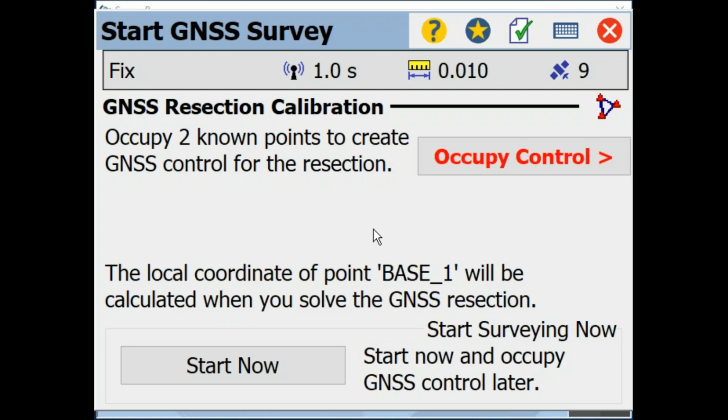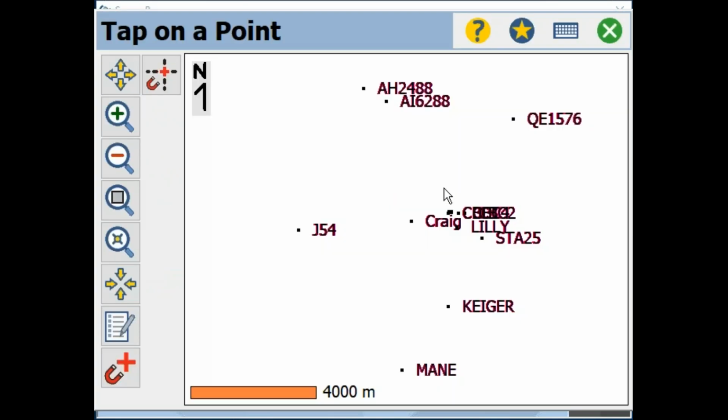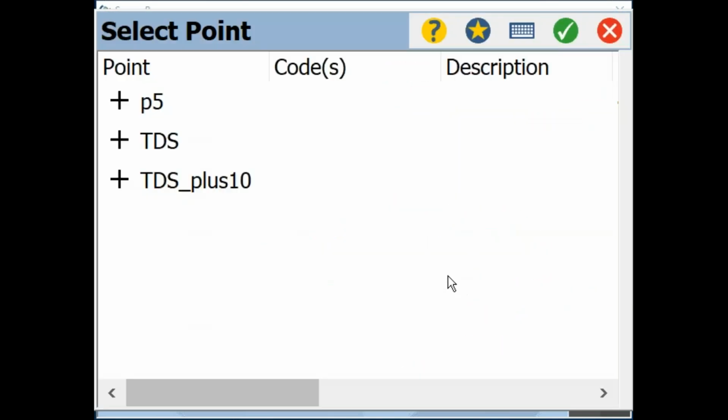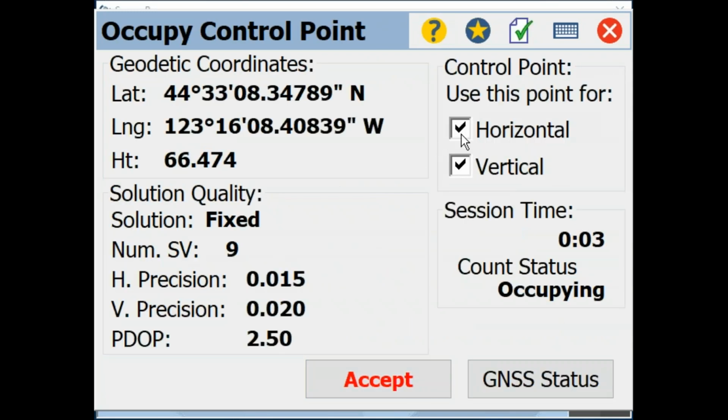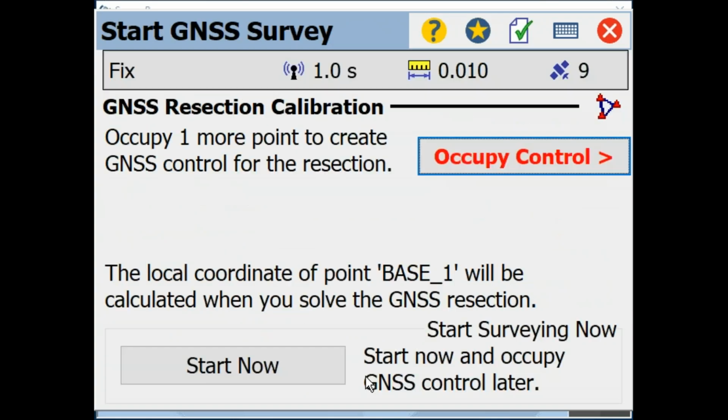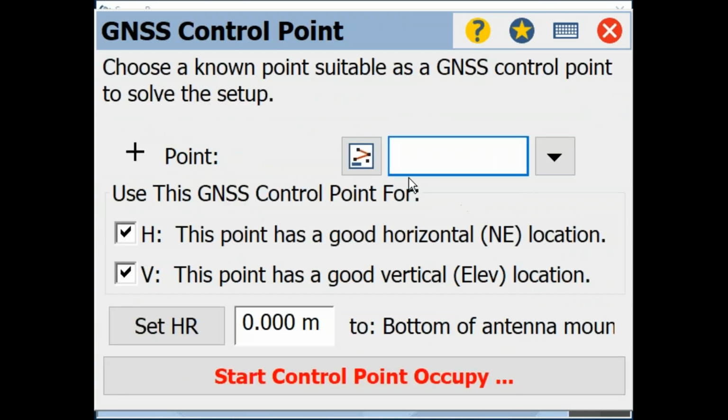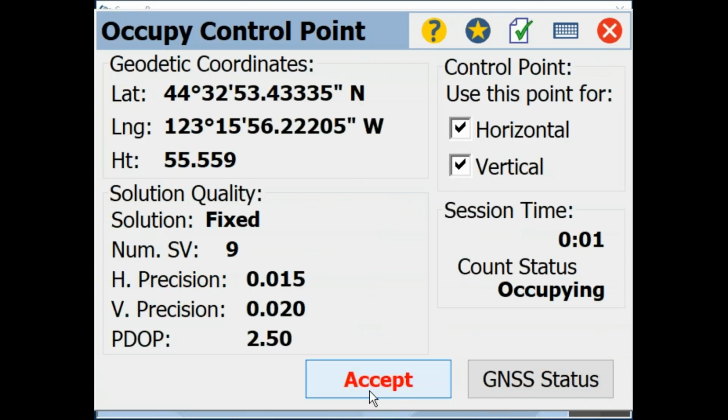Again, it's not that special 1 point scenario because I have a number of points that I came into the job with. So in order to get it done here, I have to occupy 2 points to create control for the resection. So let's go ahead and do that. I'll just use my map and pick this point here from my map and occupy that. And if I change my mind on if it's used for horizontal or used for vertical, I can change that condition here. Now it tells me, hey, I've got to get 1 more to get control for the resection. So let's go over here and get point Lily.